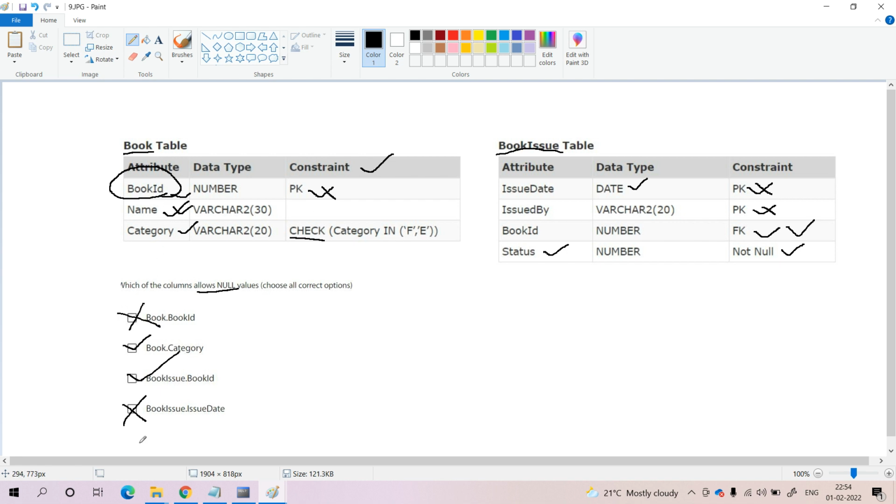Now out of all the four options, the right options are second and third. In the book table, in the category, with the check constraint we have the flexibility to store the null values also, as well as within the book issue table, within the book id, it has the foreign key constraint.